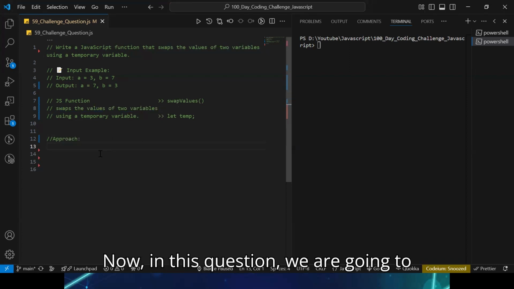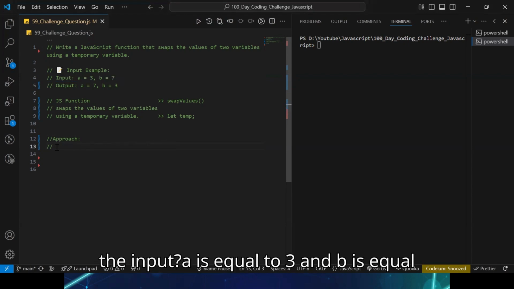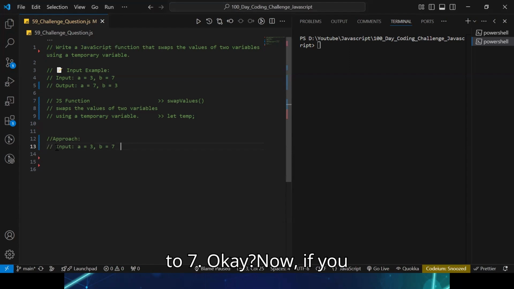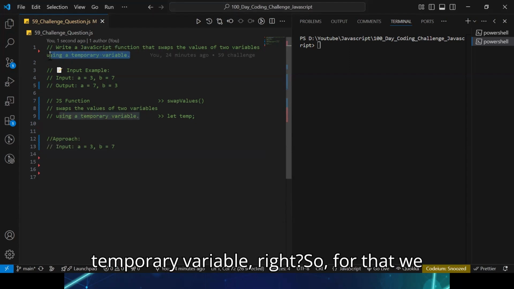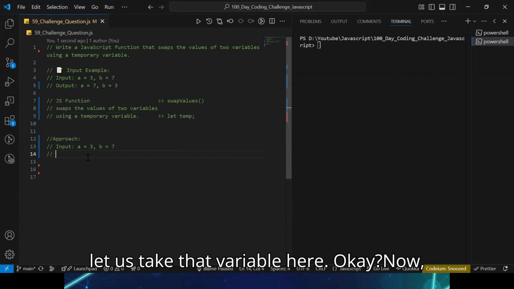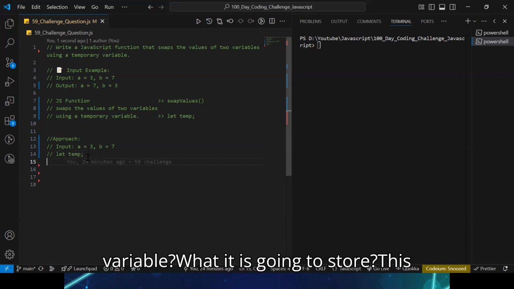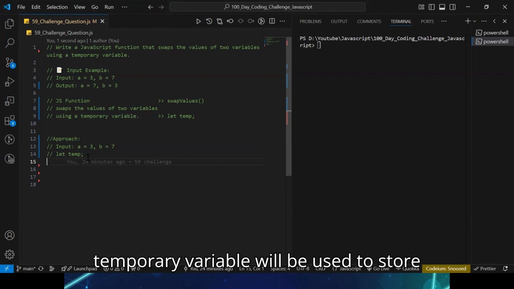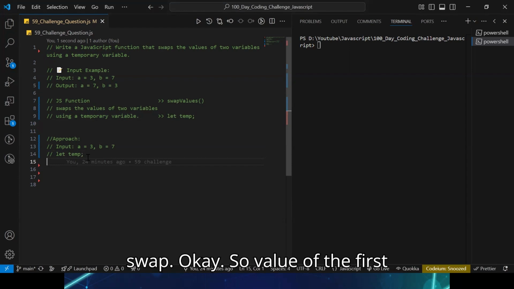So let us come down and we will write here: Approach, okay? Now in this question, we are going to consider this as our input. What is the input? A is equal to 3 and B is equal to 7, okay? Now, if you see here, they have said using a temporary variable, right? So for that, we declared a variable called temp. So let us take that variable here, okay? Now, what is the use of this temporary variable? What is it going to store? This temporary variable will be used to store the value of the first variable during the swap, okay?